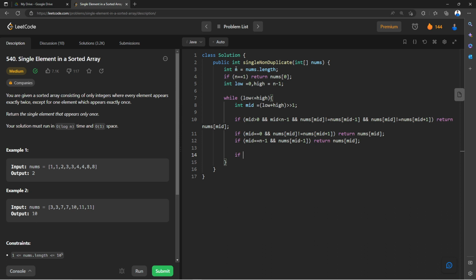Again, check with the index value. If mid mod 2 is not equal to 0, that is, if mid is odd, then we have to check whether nums of mid is equal to nums of mid plus 1. If mid is odd, it should not match with the next element. If it is matching with the next element, then this is a violation. High should be moved to mid minus 1, and if it is not the case, then low should be moved to mid plus 1. I hope this is clear.